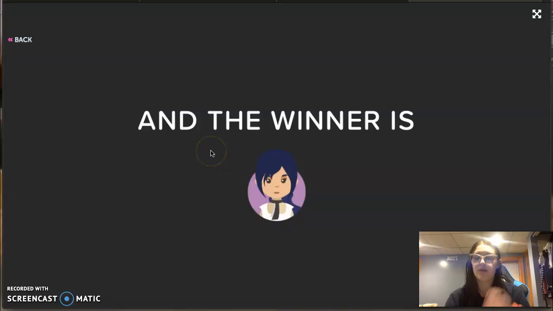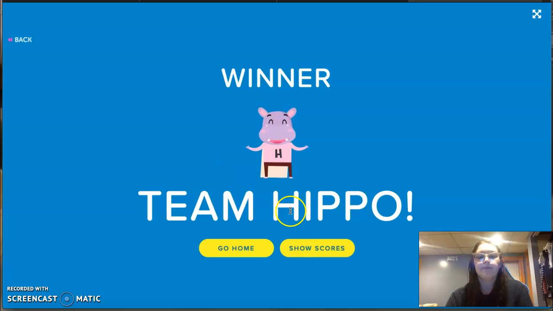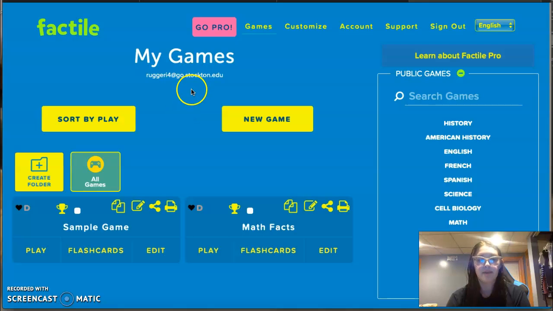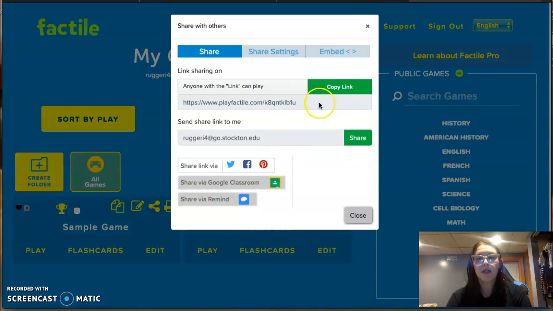After you hit continue, it tells you who the winner is, and now you can show the scores if you'd like. On the home page, if you want to share your game, you hit the 3 little dots here. You can copy your link, and anyone with the link can play. So this was the auto-generated link when I first started my game. So I hit copy link, and then I could send that out through Google Classroom, through Remind, or you can send it through any of the other platforms.